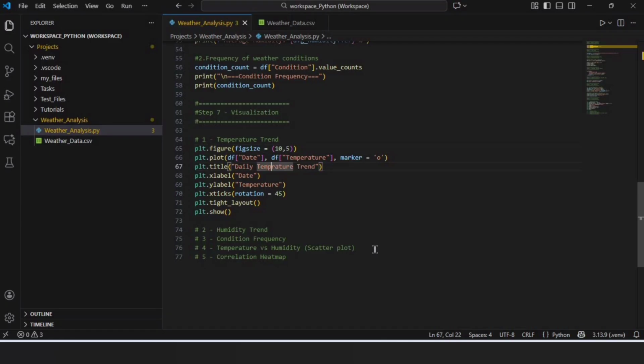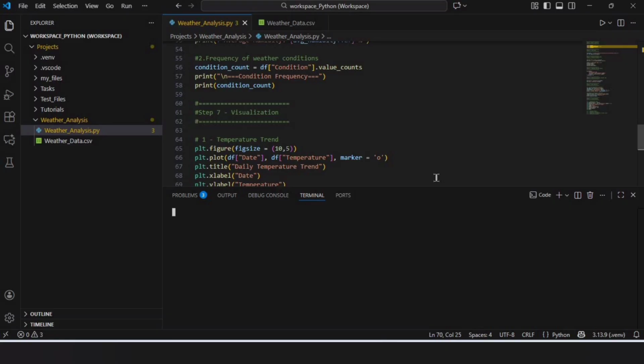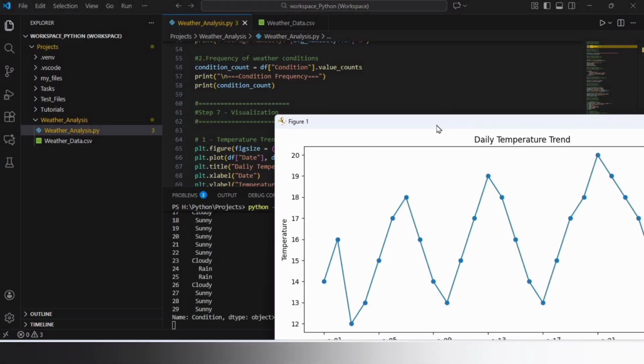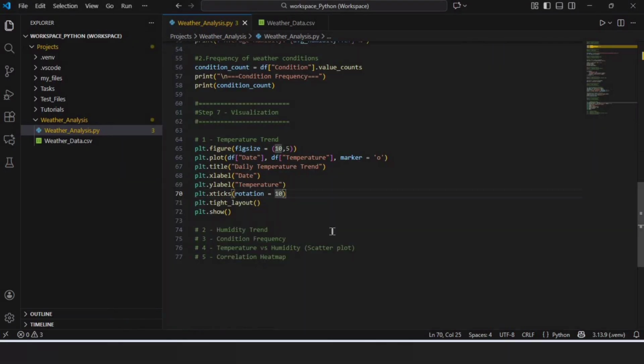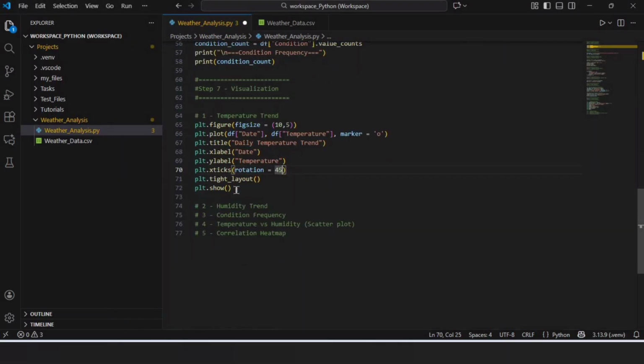Let me change this rotation first. I will change it from 45 to, let's say, 10. And if I run the program again, you will notice the angle of these dates. So I hope that you understand this rotation, or you can say the angle. I will change it back to 45 degrees.